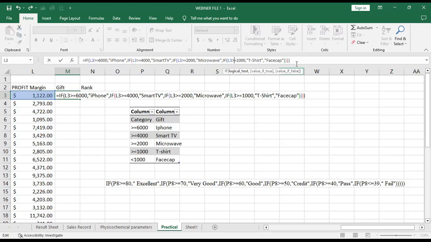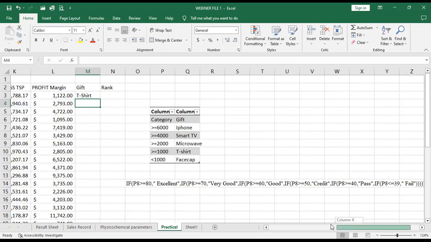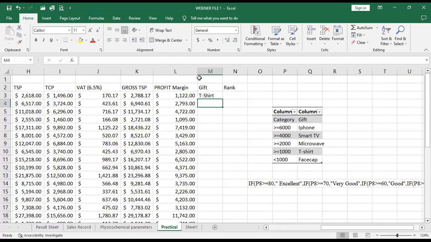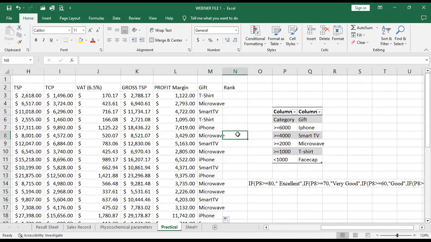All right, now having entered all that, I'm going to click enter. Wonderful. Immediately I click enter, can you see that? This person made a profit of 1,122. So the person is going to get a t-shirt. Let me filter that now. Let me apply it. Good. Now, can you see that?